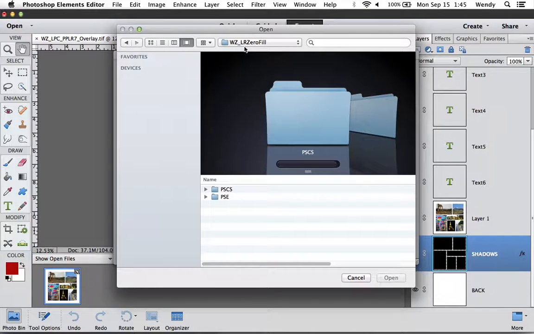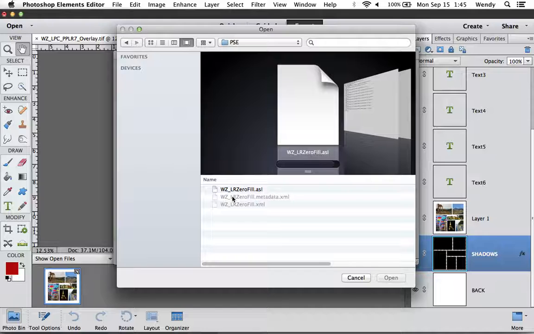Then we're going to go into the zero fill styles that are now included with the download. And if you don't have these, make sure you contact me and I will give them to you. And then here is the zerofill.asl file, and we're going to say open.